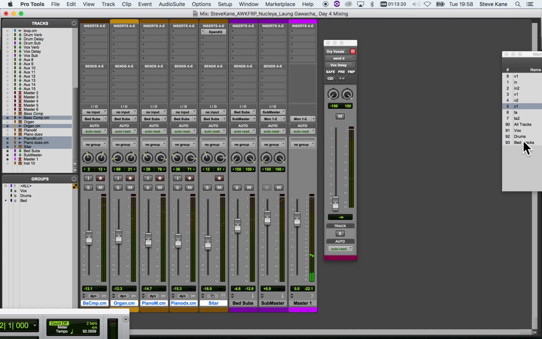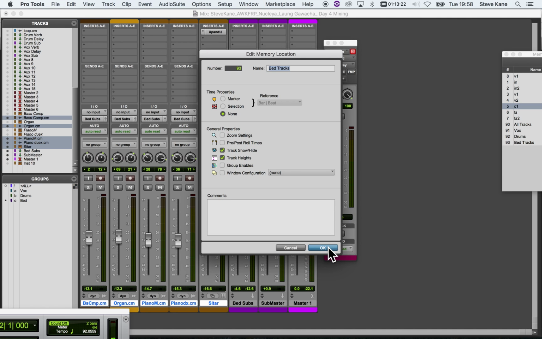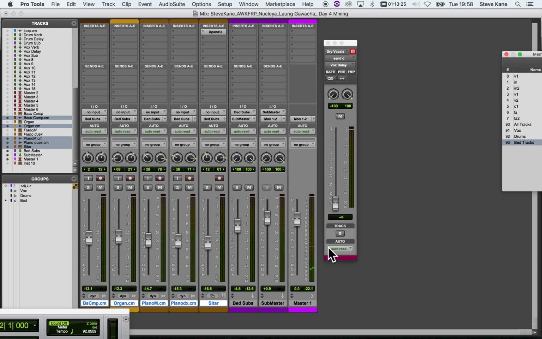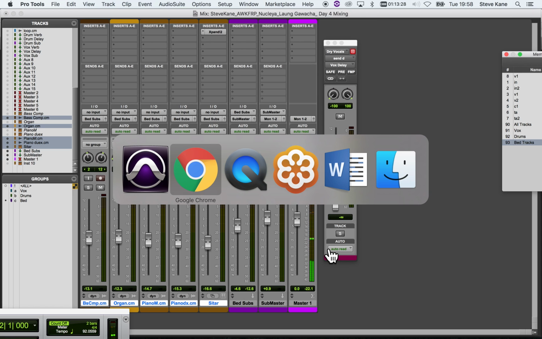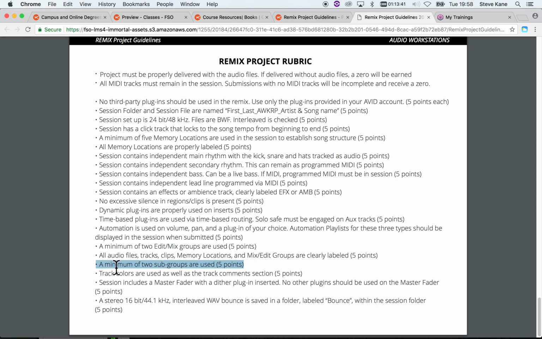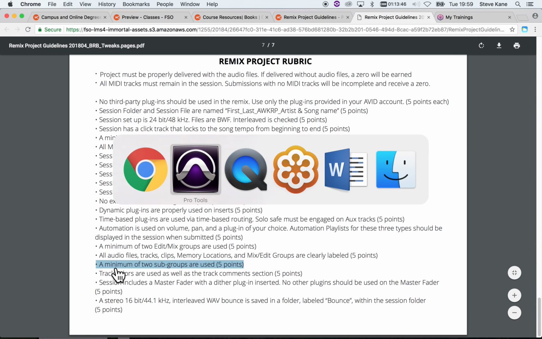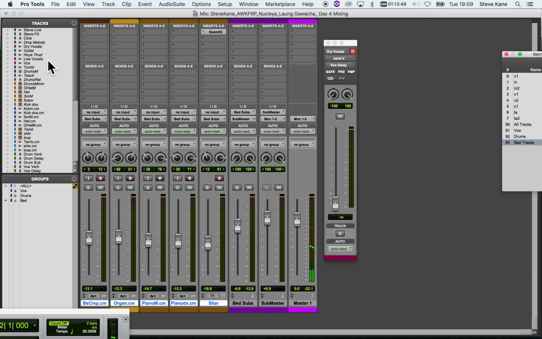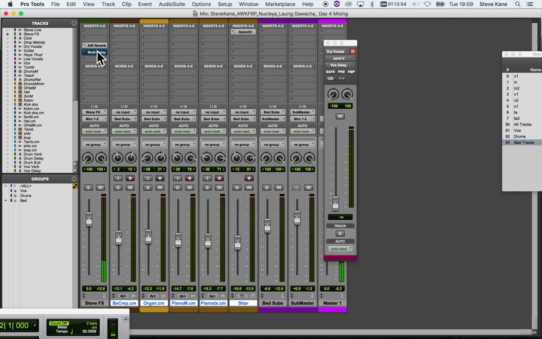Now one thing I got to do is I want to correct that, and so my bed tracks look the same there. All right, so as we're doing this, I've got a good static mix going on. I've got my minimum of 2 subgroups. I've got a drum subgroup now, and I've got a vocal subgroup, and everybody is going, that sounds great, but what I really want to hear is that delay.